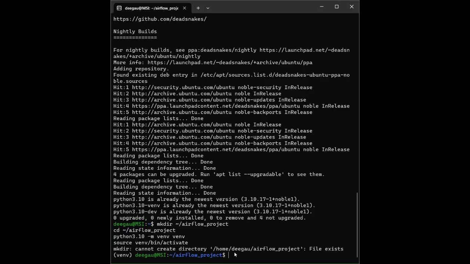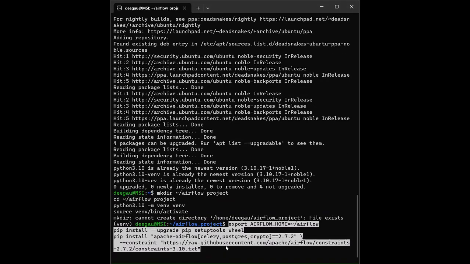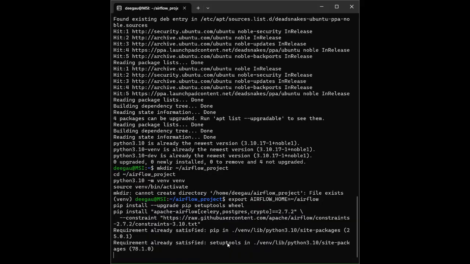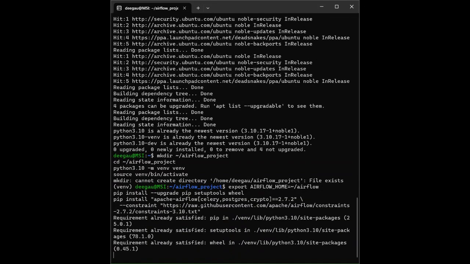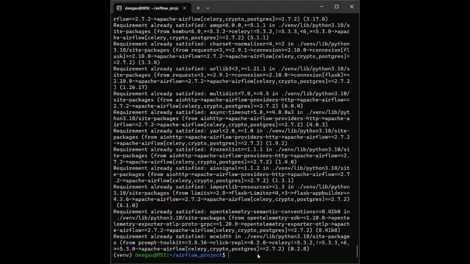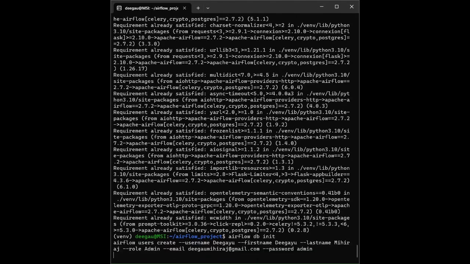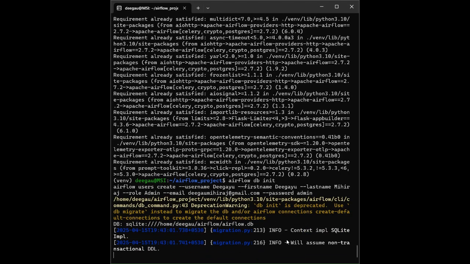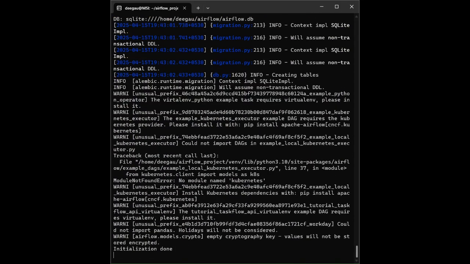Once the virtual environment is active, it's time to install Airflow and apply the necessary configurations. The AIRFLOW_HOME environment variable will be set, and Apache Airflow 2.7.2 will be installed using the official constraints file. After that, the Airflow database will be initialized, and an admin user will be created to complete the setup process.